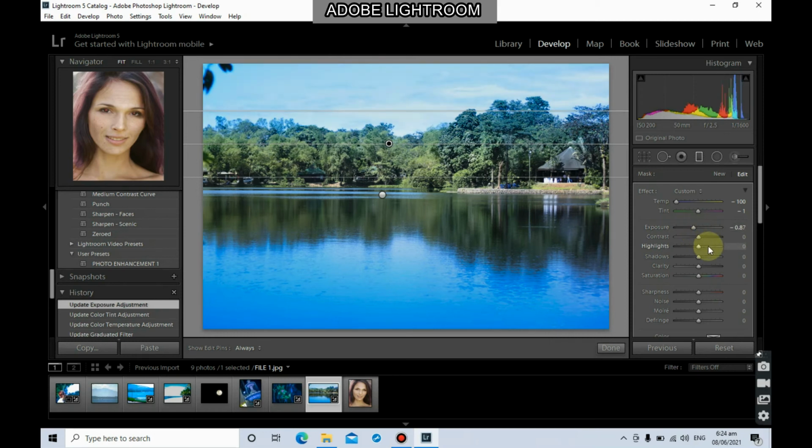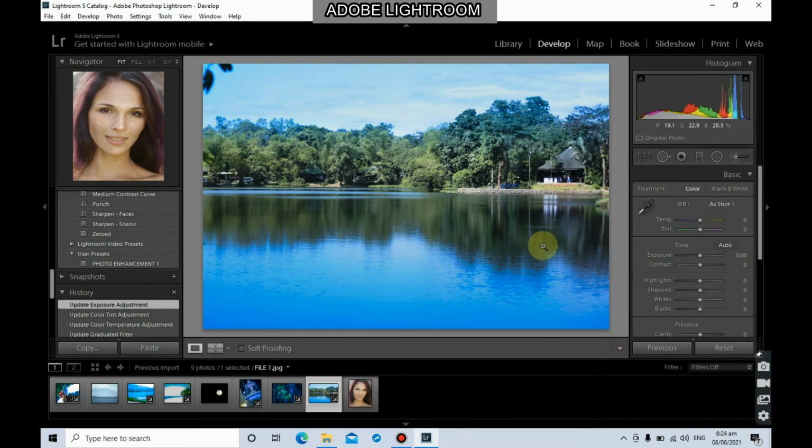Okay. So just click done if you're done. Okay, so that is the purpose of the graduated filter. So you create lines, and part of the lines can be applied with enhancement, and the other half will be fixed. Okay.